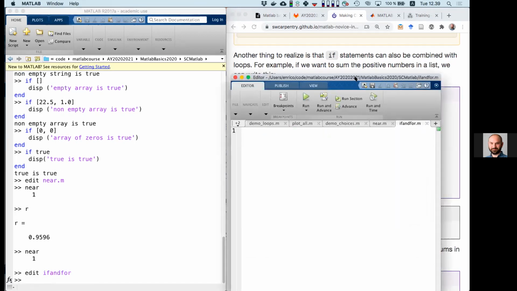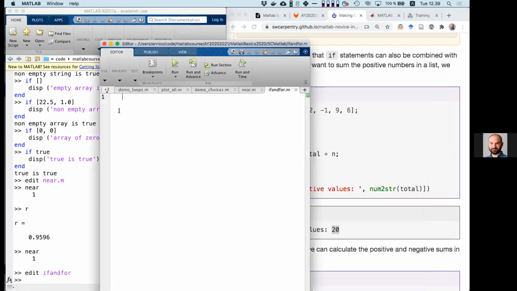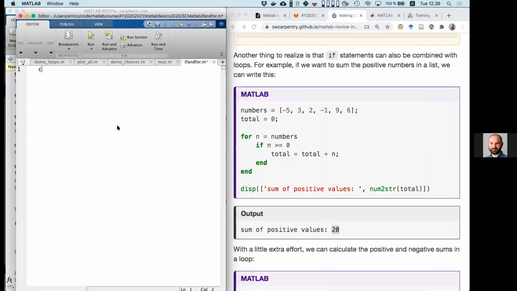Okay, I'm going to move the editor window on this side. So maybe I do a clear all to start fresh with my workspace. So I write these numbers. Let's write the same 5, 3, and you can also, of course, code it as well.